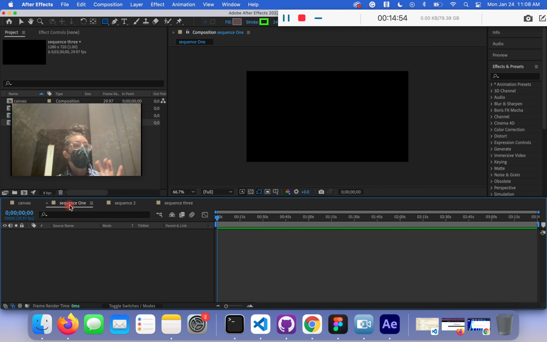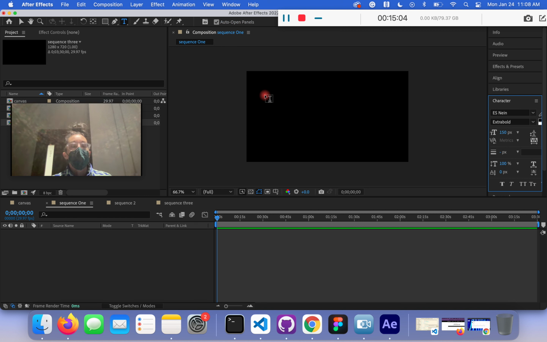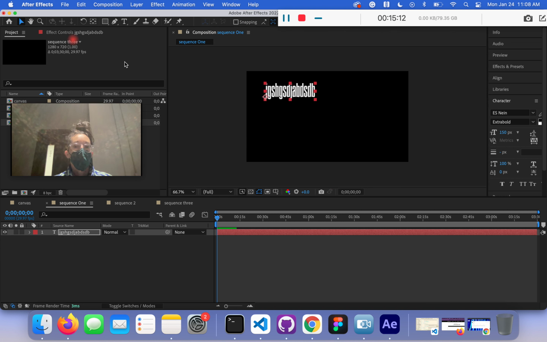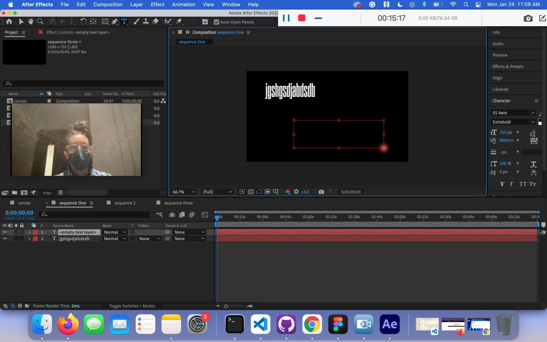So go ahead and just work in any one of your sequences, not the main one. The first thing that we're going to do is grab the type tool. The type tool is right up here. You can do a couple things with it. You can just click and type, or you can actually make a text box with it.